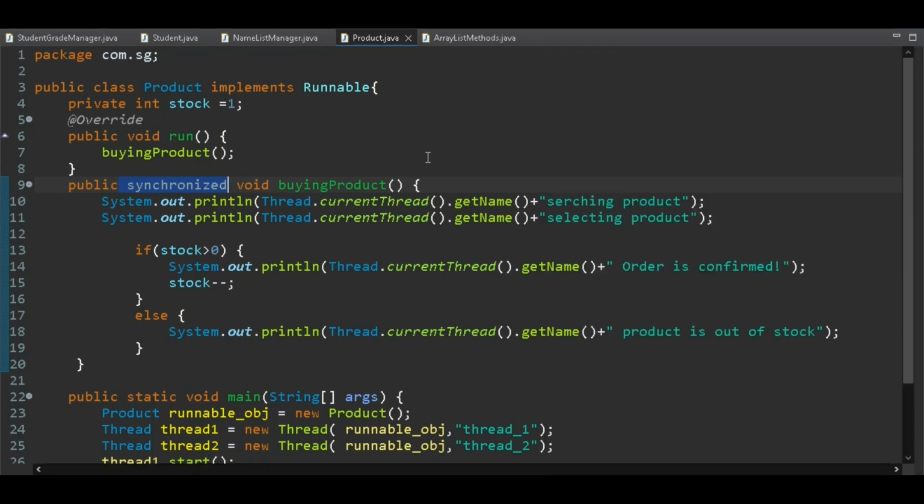But basically if we think here, searching product and selecting product are just reading data, not changing it, because searching product means just finding information about the product, right?